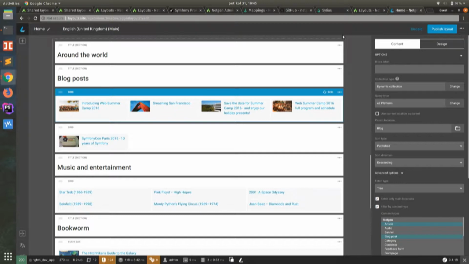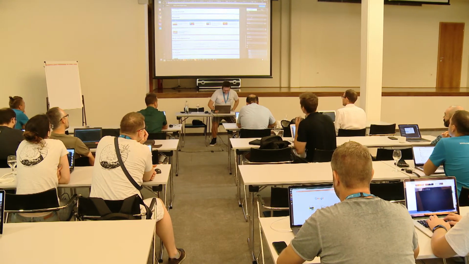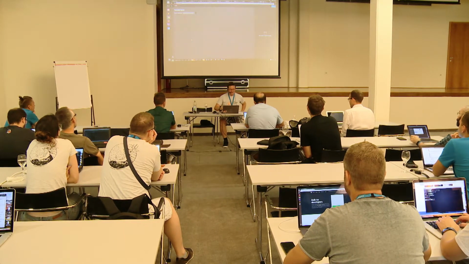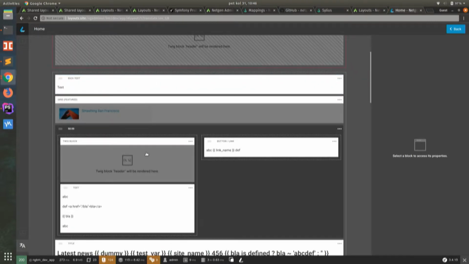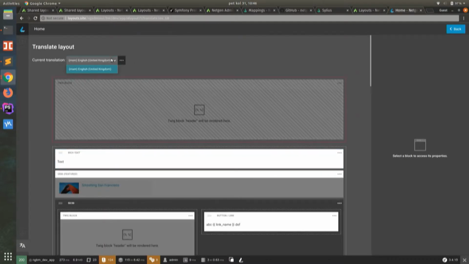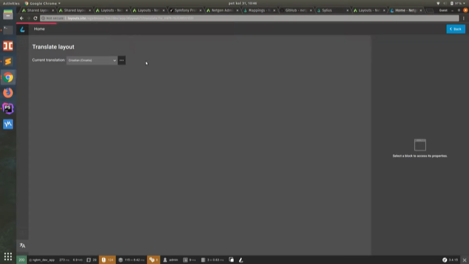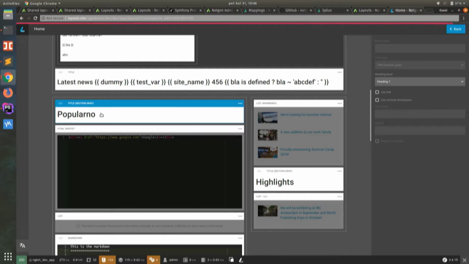Yeah. And for support for translations, that would be on the template level? Translations are also part of the enterprise version. Okay. So you can have an interface which says translate layout, and then you get an interface. In this case, dimmed blocks are the blocks which have disabled translations. You can add a new translation. And then just say, okay, this is the Croatian translation.